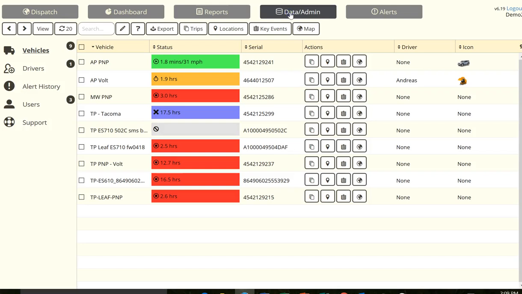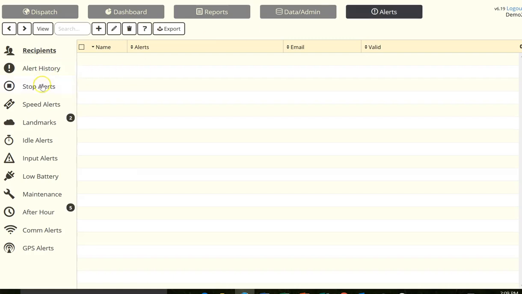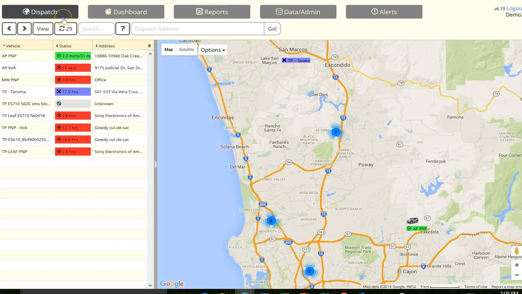We have a Data Admin tab, which is where you do some of the finer detail searches, and we have an Alert tab, where you can set up all your different stop alerts, speed alerts, landmark alerts, low battery alerts, and so forth.